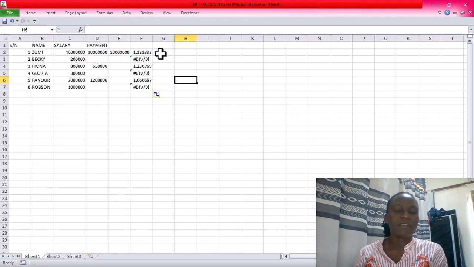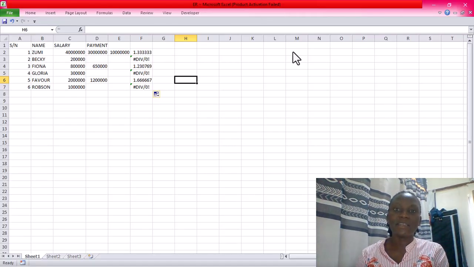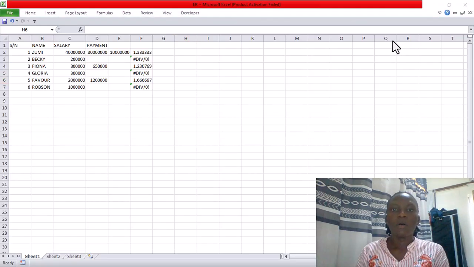We also have other forms of errors, like the hash NA error, the hash spell error, and formatting issues errors, and all these errors can be solved by using specific functions. We can use error handling functions, or we can use data checking functions. That is how we correct these errors.